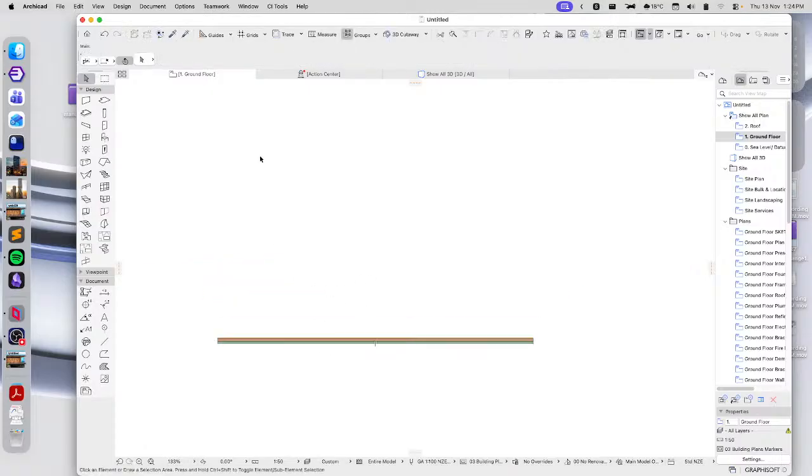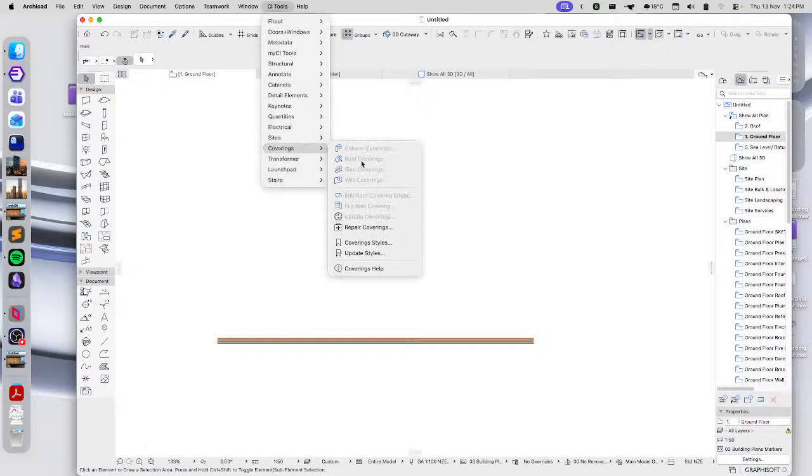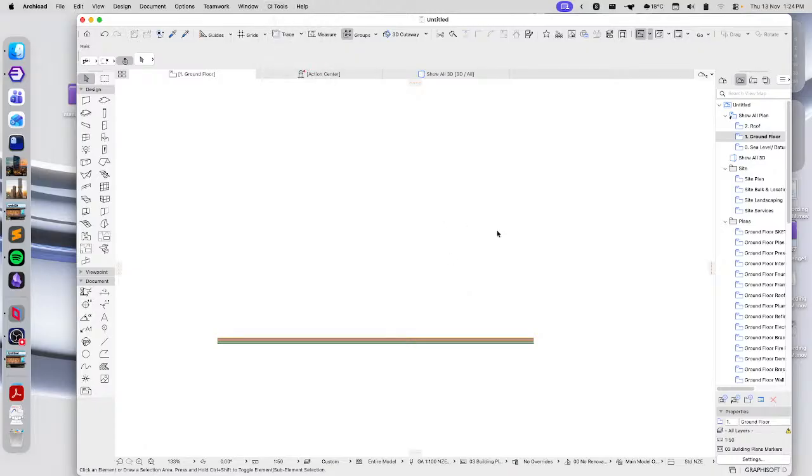And the same will apply for roofs, slabs, and columns. You just select a roof in your project and then go to CI Tools, Coverings, Roof Coverings, and so on for columns and for slabs as well.